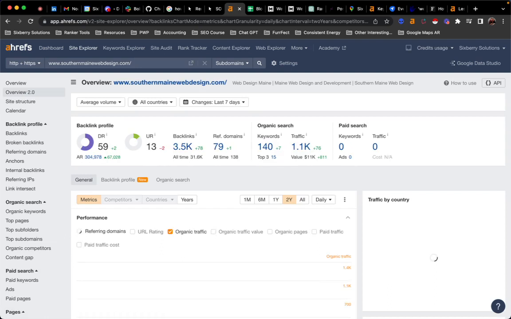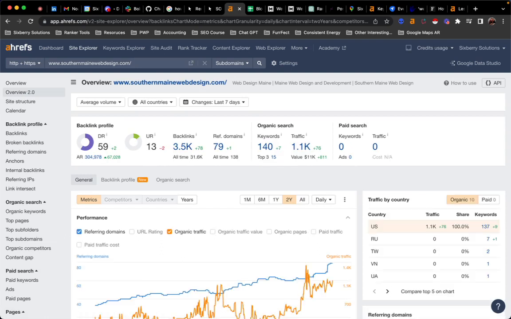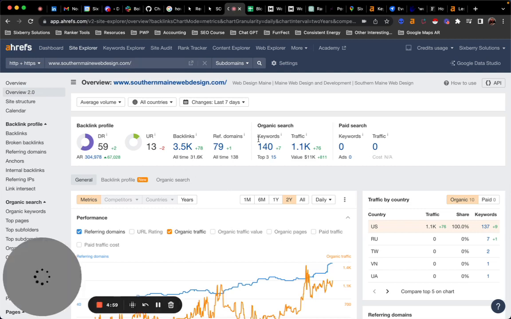Once I jump into the Site Explorer, I can see their domain rating. I can see the URL rating, the backlinks they have. I can see their keywords. I can see the traffic that's coming to them, what kind of value, and also their paid search.